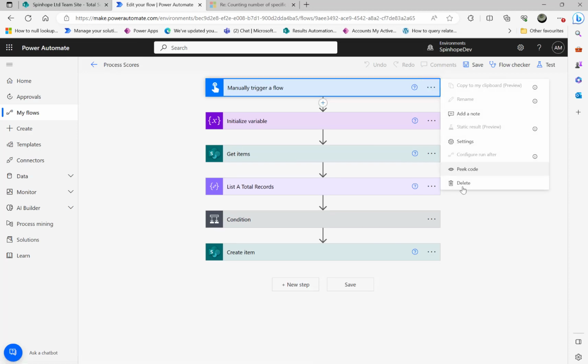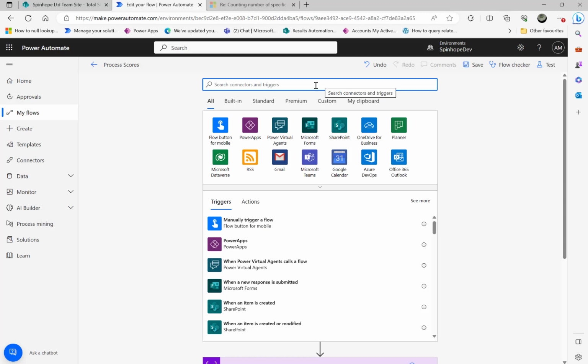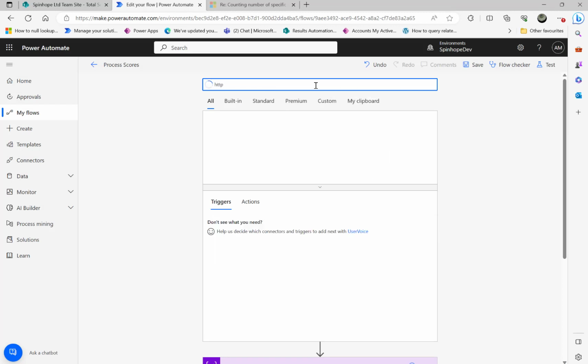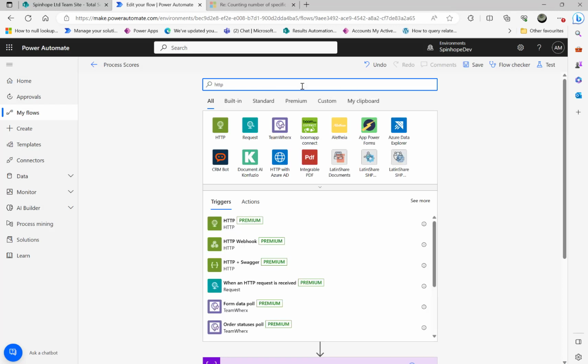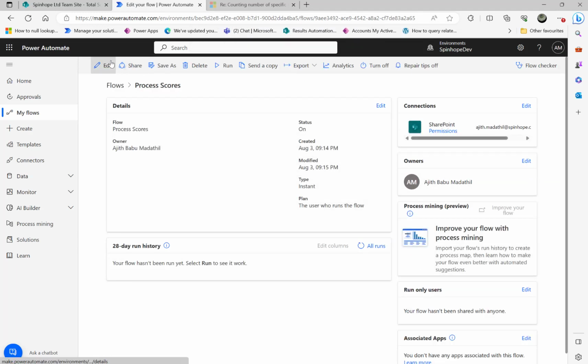I'm going to remove this trigger now and use HTTP here. I'll explain why I need this in a minute. Oh, let me think. No, we don't need that, sorry. Let me go back again and edit that flow again.